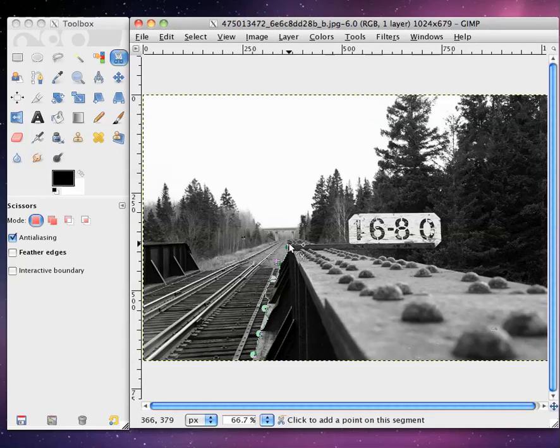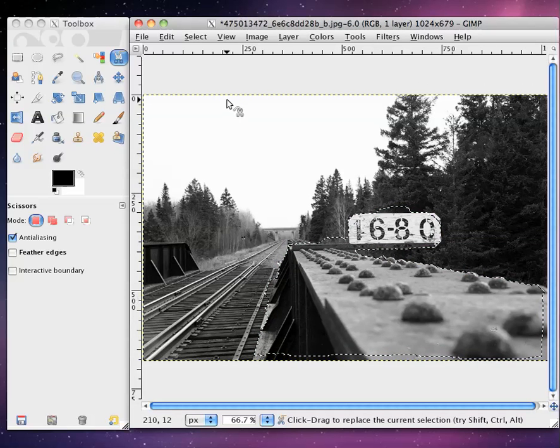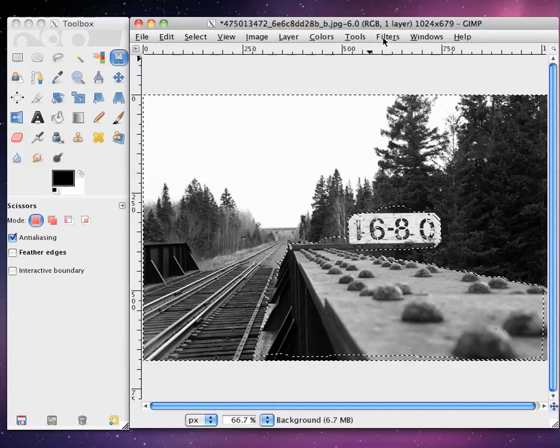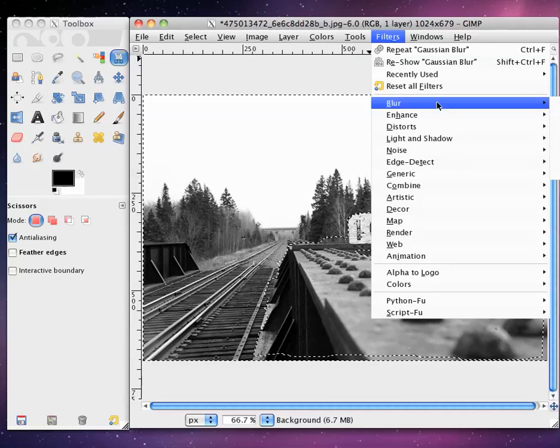So I'll roughly follow my line around the sign here. And again, where we're blurring, it doesn't have to be perfect. Come back around to meet my original line. I've selected it. Now go to Select, Invert. I'm going to go to Filters, Blur, Gaussian Blur.